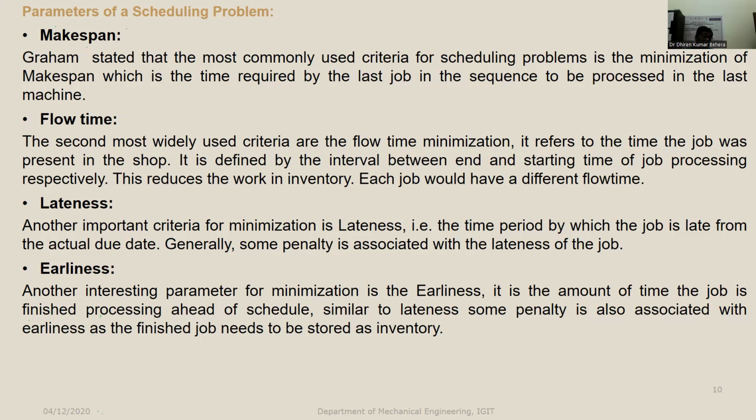Another important parameter to be recalled is lateness. Remember that if you are early, it does not have any weightage. If you are late, then definitely there will be a penalty. Suppose you have been given a time to reach by 8 a.m., you should reach at 8 a.m. If you come at 5 a.m. instead of 8, that means it is a loss to the organization. So earliness is sometimes also penalized. Coming early has no usefulness, but you must be in time. 8 a.m. is 8 a.m. So another important criterion for minimization is lateness, that is the time period by which the job is late from the actual due date. Generally, some penalties are associated with the lateness of the job.